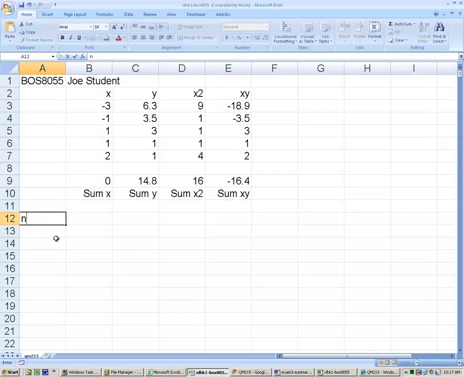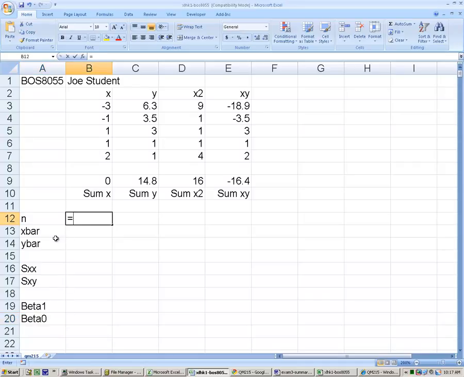Alright, we're going to have n, x bar, y bar, Sxx, sum of squares of x, Sxy, sum of squares of xy. A cell for beta hat 1, I'm just going to call beta 1. A cell for beta hat 0, I'm going to call beta 0. Alright, n, you can either type the number 5 or do a count.